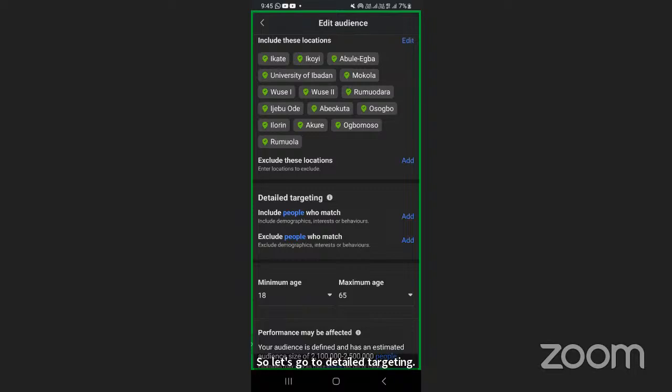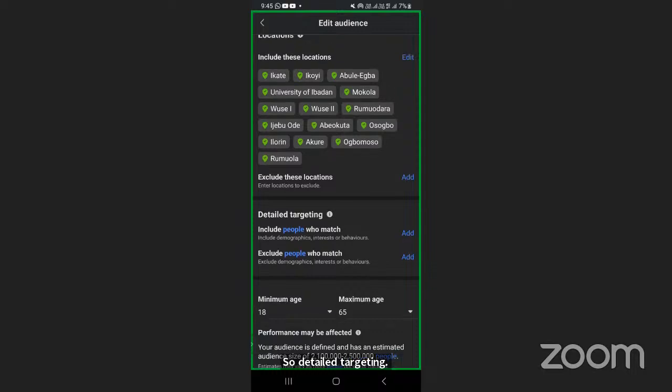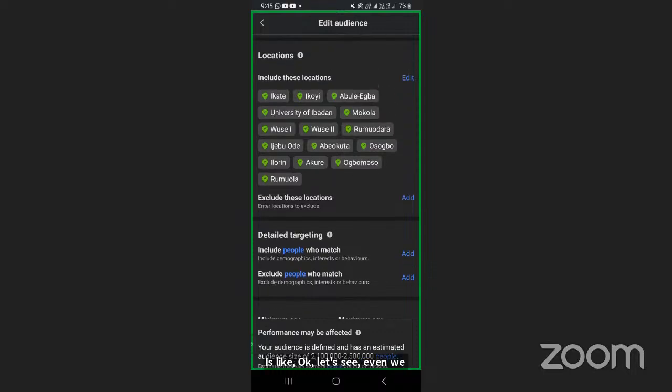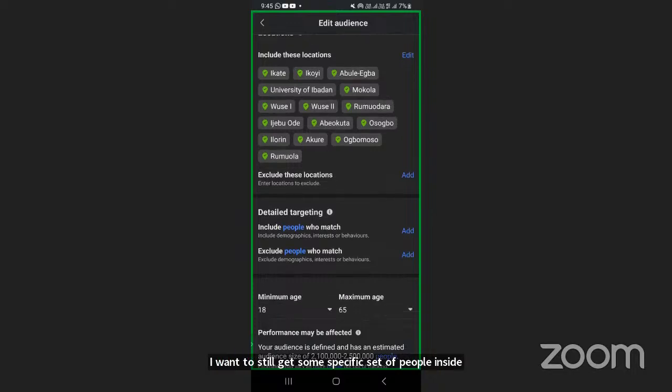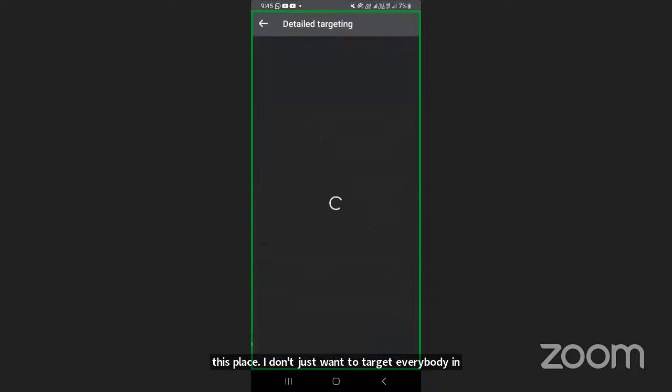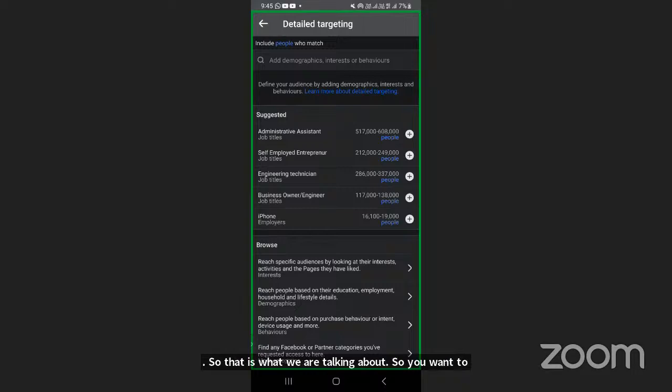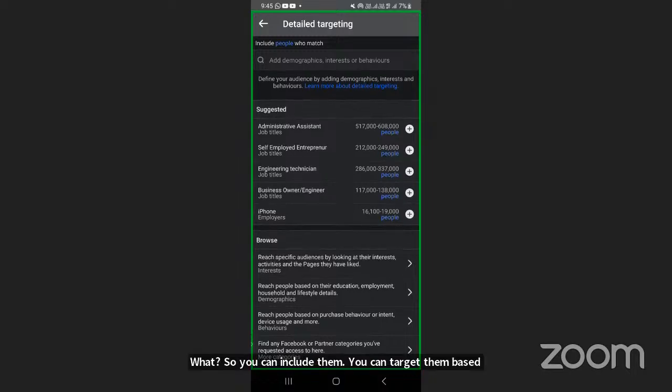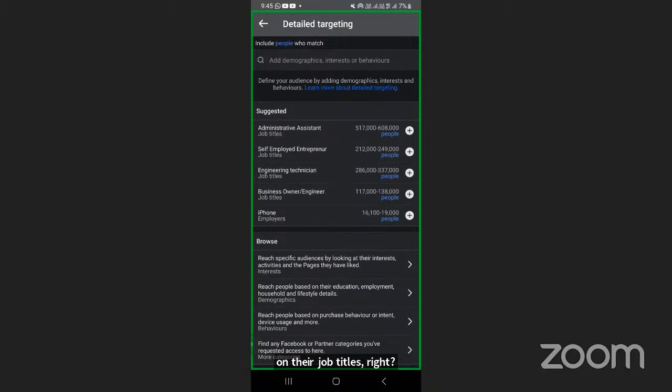So detailed targeting is like, okay, let's say even with all these locations, I want to still target some specific set of people inside this place. I don't just want to target everybody in this area. I want to target some specific set of people. So that is what we are talking about. So you want to include and add. You can target them based on their job titles, right? You can target them based on their demographics, their behaviors. You can target them based on the kind of apps they use or the kind of device they use, right?